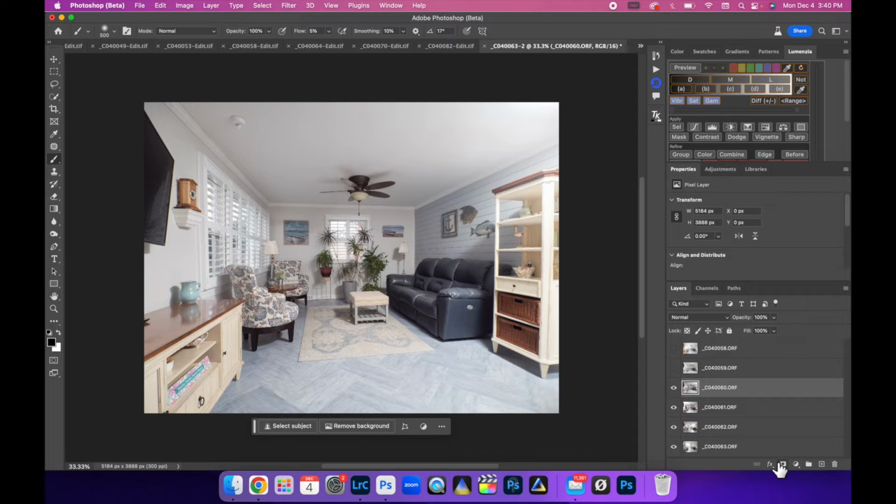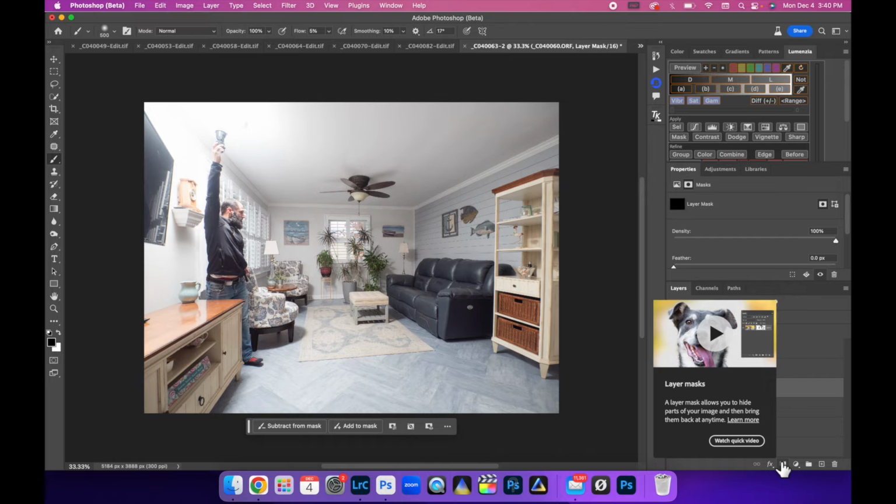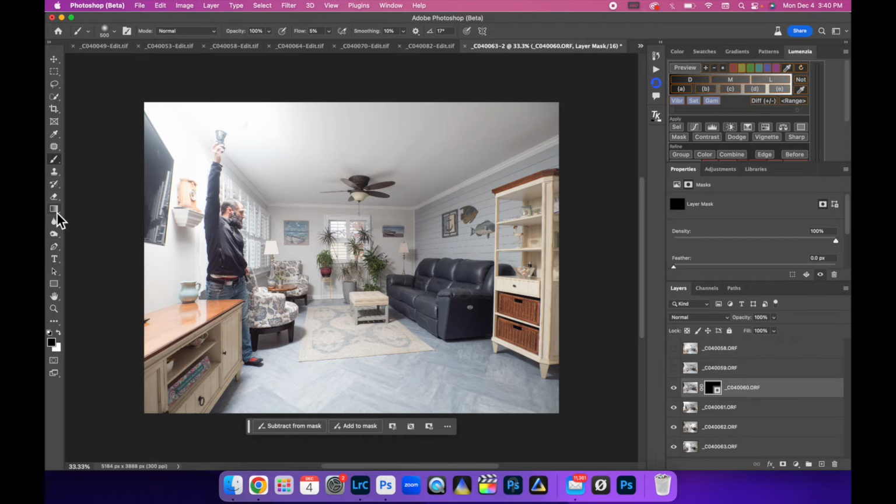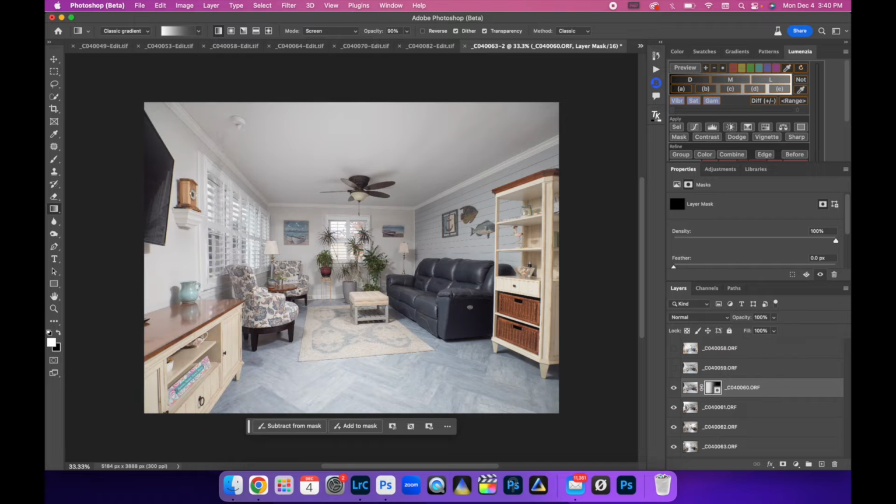So we're going to highlight the top one, create a layer mask, Command I to invert, and we're going to take our gradient tool, make sure white is selected, and then just start clicking and dragging until we are out of the scene. There it is. Toggle that on and off. We are completely out.